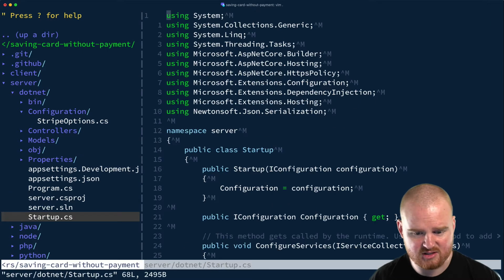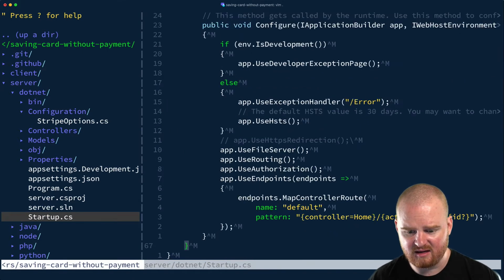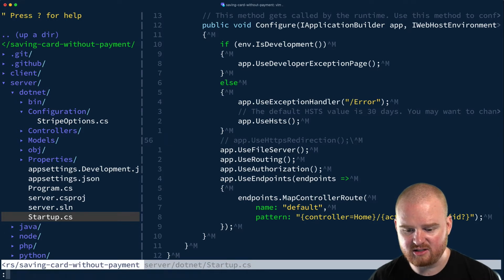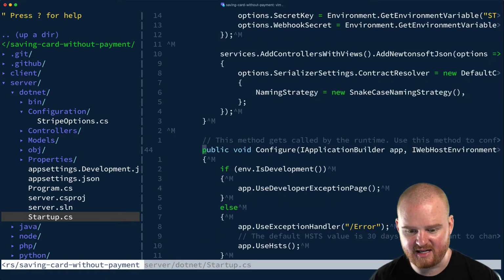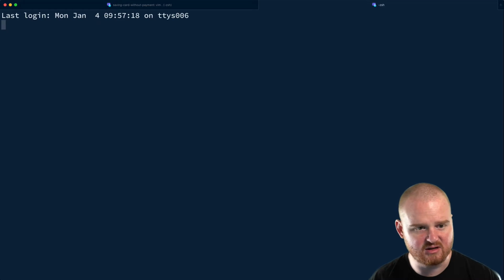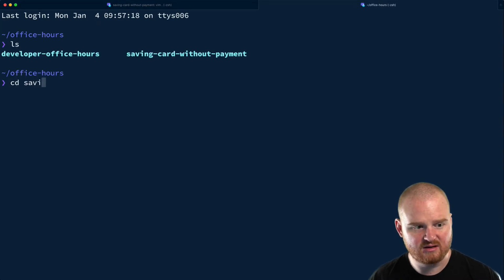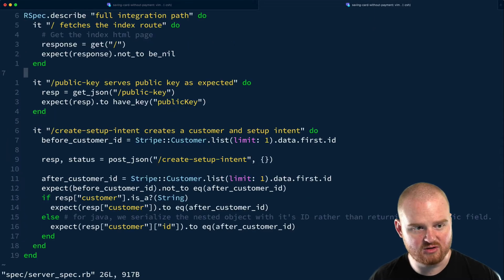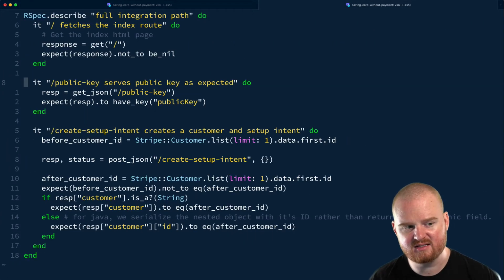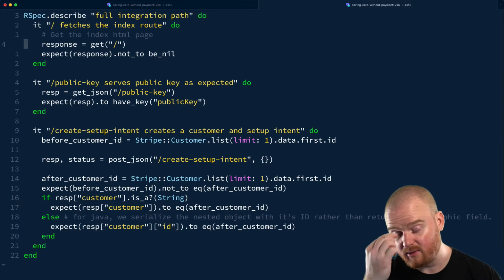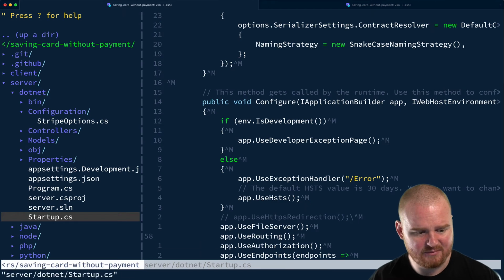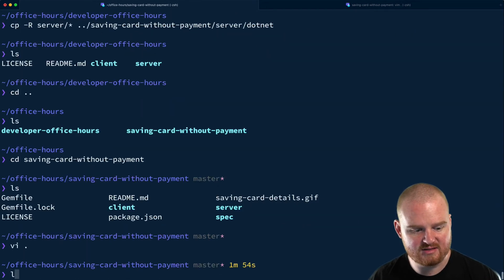And then we also want to look at Startup here. Okay, so we're not requiring HTTPS. That's cool. It's just for testing and automation. It makes it so much easier. So I wrote a couple of tests for the server. These are RSpec tests. They're written in Ruby, but they should work for any HTTP server. And I think what might make sense is let's just fire this up.